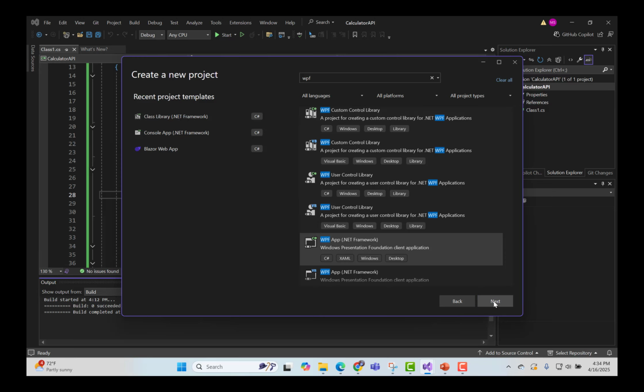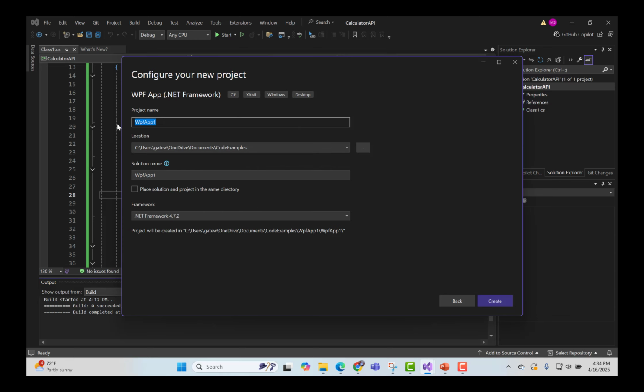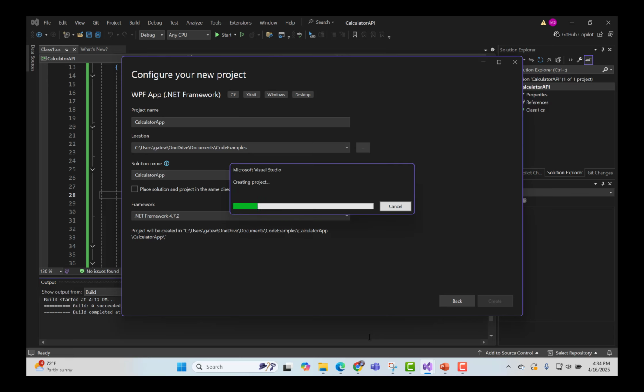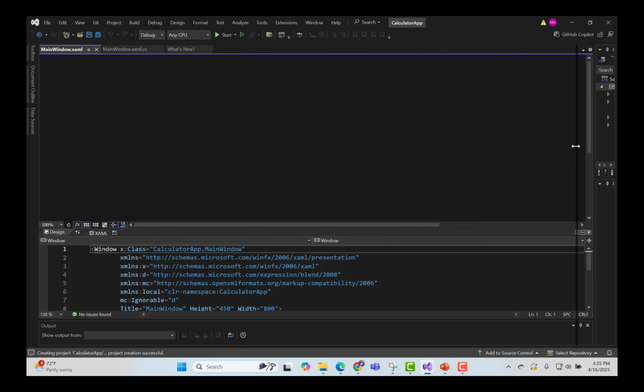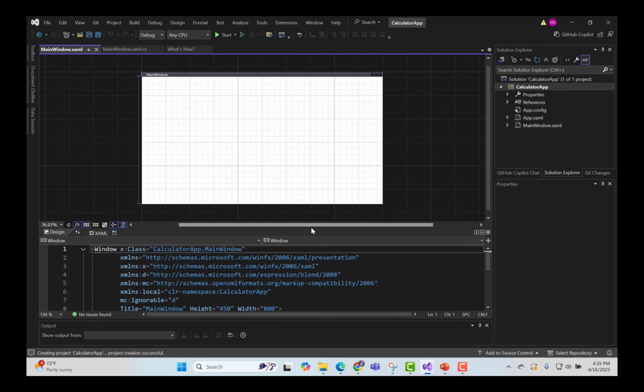It's more or less a template for how to build a user interface that's already built into Visual Studio. I'm going to select the WPF app that has the .NET framework, and I'm going to call this my calculator app, and I'm going to put this in a new folder and click Create. When I click Create, you'll see that the project template comes with a user interface that I can then modify to match the user interface I want my user to see when they're using it.